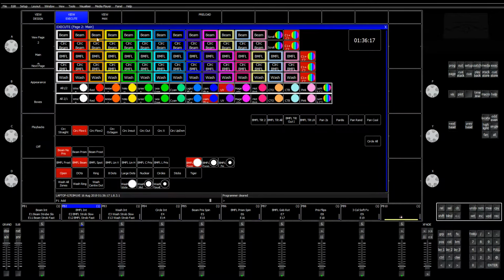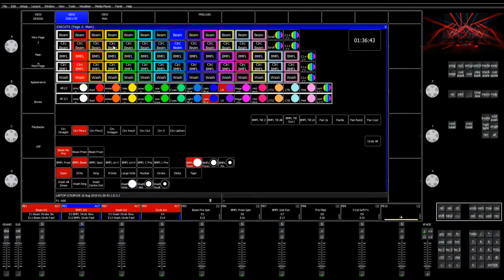The cool thing about it is that not only can you pick the colors of the individual lights like that, so beams yellow, so beams blue, circle beams blue. Oh, I've turned the circle beams off. Circle beams blue, circle beams red, all BMFL blue, circle BMFL yellow, and wash hot pink.